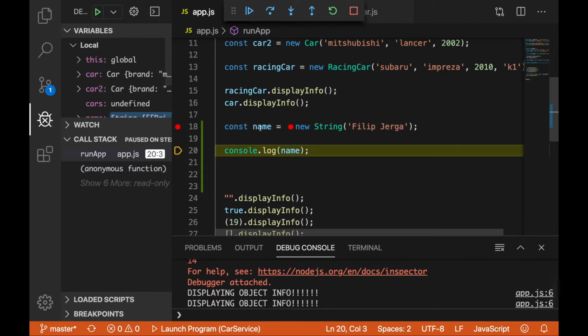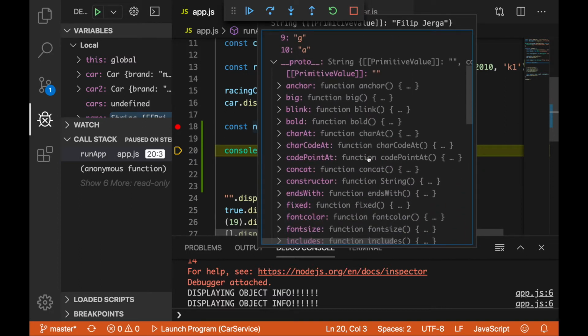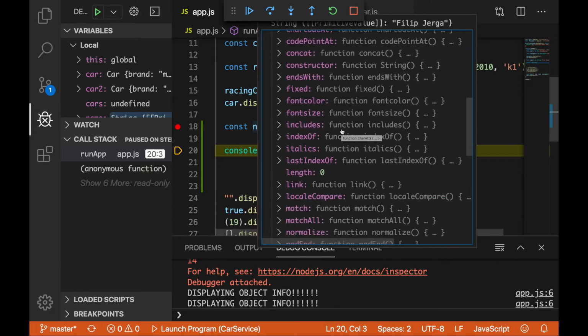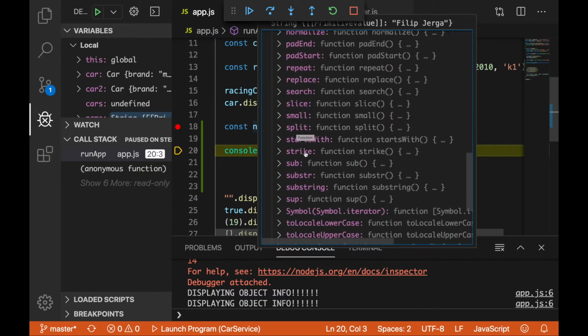We have here a name string. You can see here it's a little bit different from our primitive values, but you can get here also the primitive value. You can see here Philip Bjerga. And also you have here a proto, and on the proto you have a prototype of all the functions I showed you before, okay? So you have here length, for example, slice, split, substr, substring, and so on. So all these functions are still accessible to you.